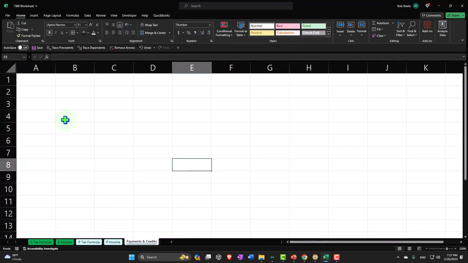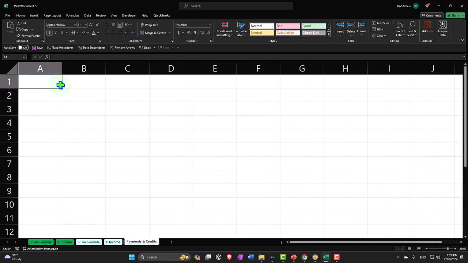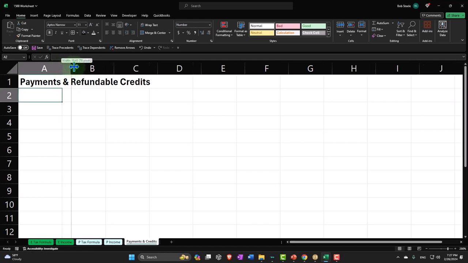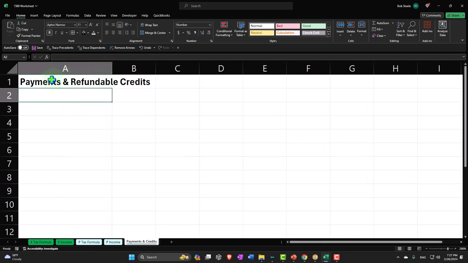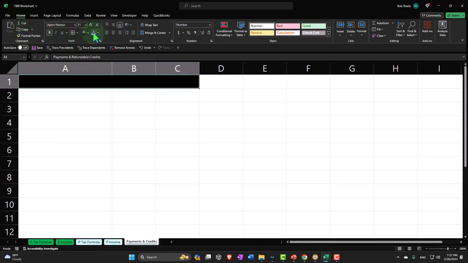So I'm going to label this one up top. I'm just going to give it a name, payments and refundable credits, which is going to feed into that line item. So I'm going to make A a little bit larger, and then I'll select from A to C, make that a header by going to the home tab, font group, black and white.